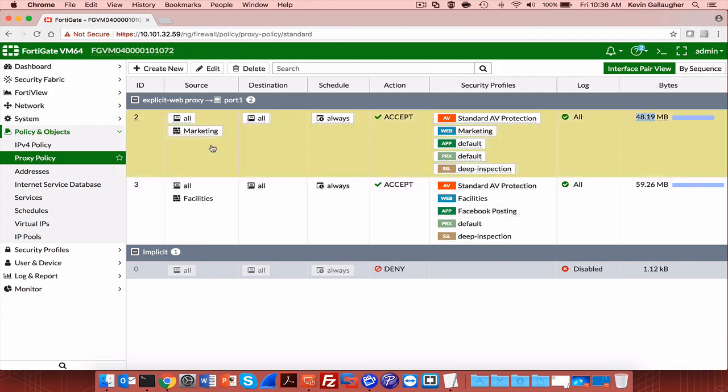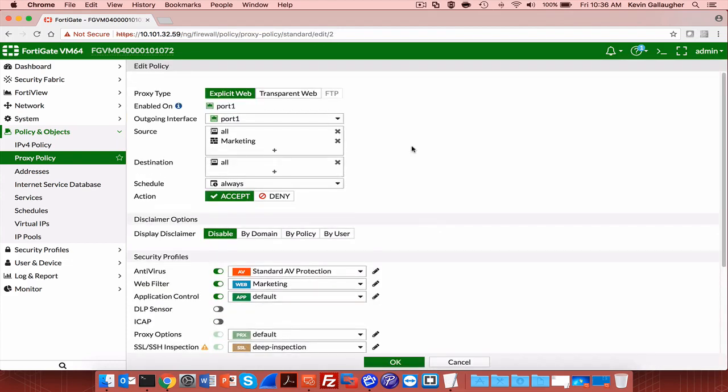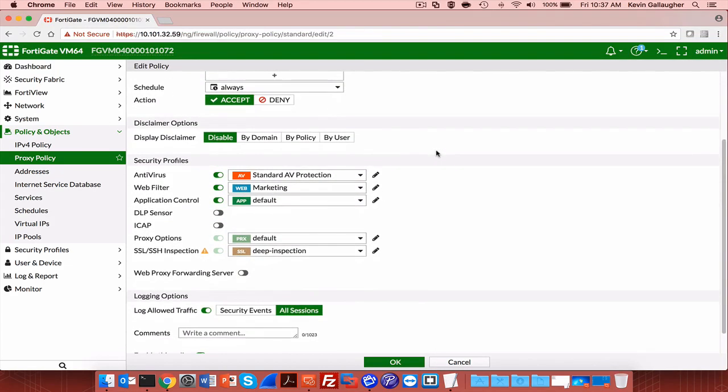Let's go ahead and take a look at this marketing rule. You notice that it specifies the port, the group of marketing here. So once a user authenticates and they're in the marketing group, this rule will apply to them. And then if you notice on the security profiles, we have a standard AV protection profile, that marketing web filter profile that's specific to marketing. Application control is just the default right here. And of course, SSL inspection is being done as well.